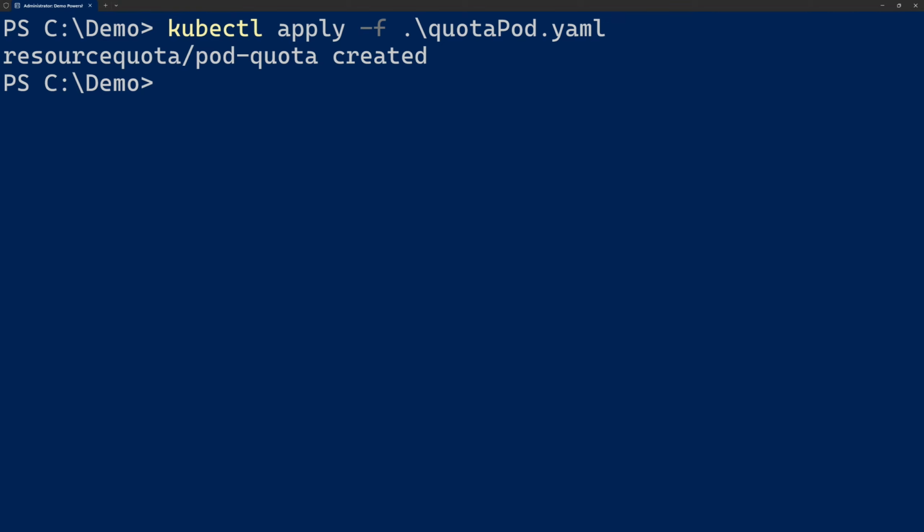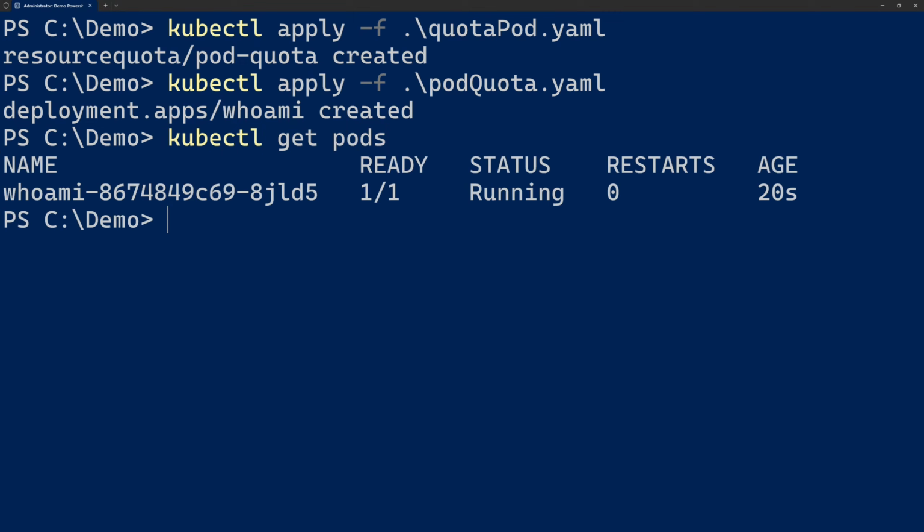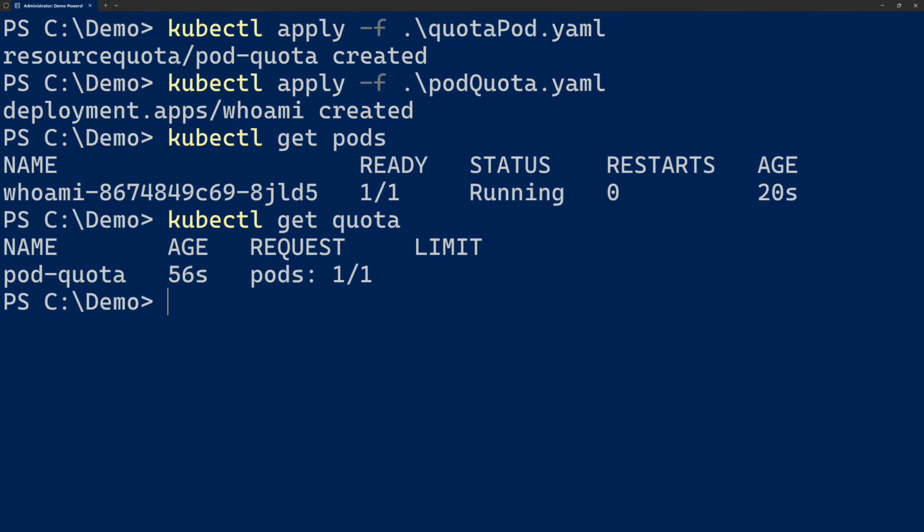To test this, now let's deploy the same application we had before. So there we wanted to have 3 replicas. This means we should have 3 pods. But thanks to our quota, we will see that we only have 1 pod running right now. Again, we can do a kubectl get quota. There we can also see that we have the limit of 1 pod and we're already using 1 pod.